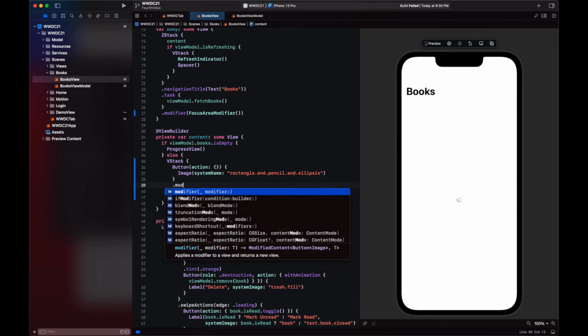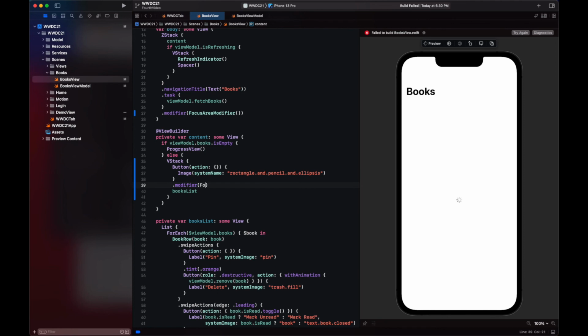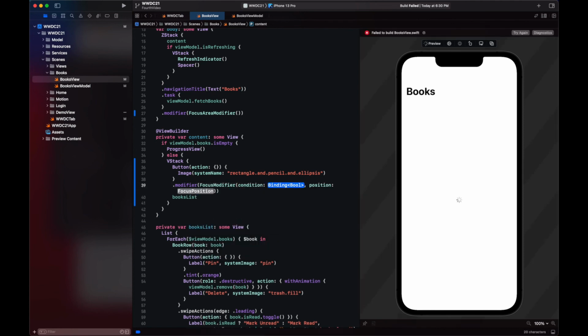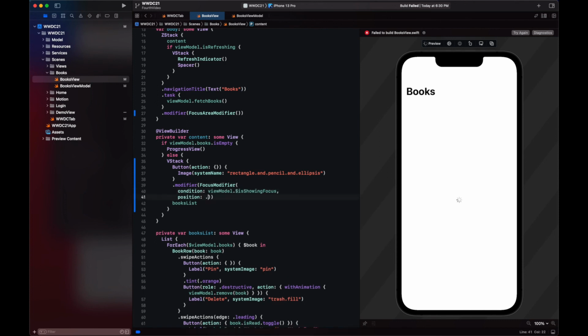And the only thing missing now is adding the focus modifier to the button, since here is where we want the focus. We'll add the flag that we just created in our view model, and the position, let's add it to the left.